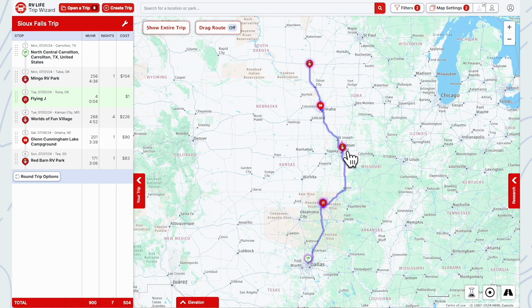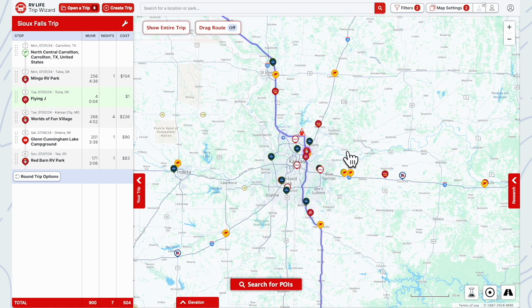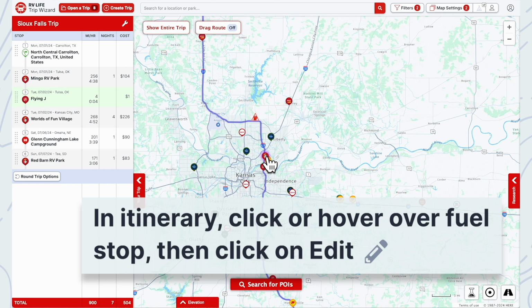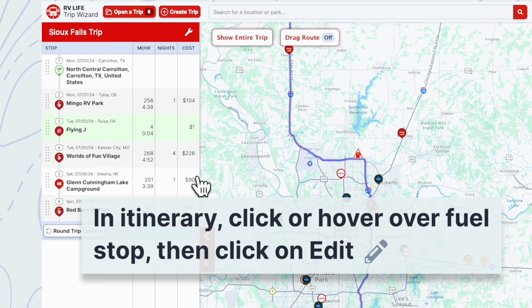You can add more new fuel stops to your trip, or you can also indicate a fuel fill at an existing stop. For example, if we look closer at this next low fuel indicator icon, we see that it appears just after our Kansas City campground, where we know we plan to stay for multiple days and could also plan to fill up our tank at some point during that time. Click on or hover over the stop in the itinerary and click the pencil icon to bring up the Edit Trip window.